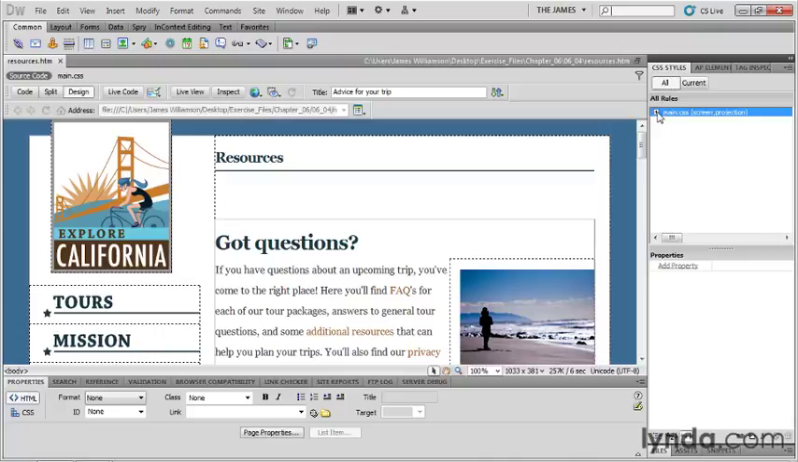I can collapse all these rules, and if you had multiple style sheets or embedded styles, you would see all of those listed as well. But for this particular file, we just have the one external style sheet linked. Now, we do have some parentheses right out beside it that says screen, projection. Those are referring to the media type for the style sheet.